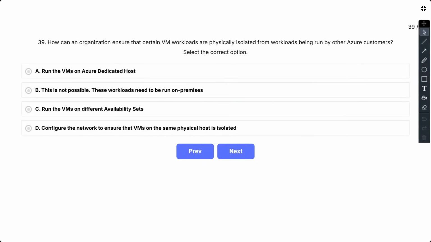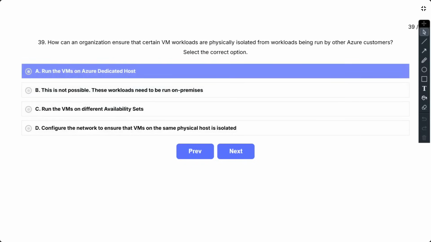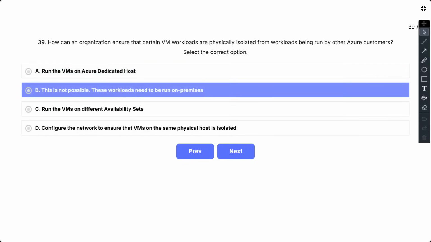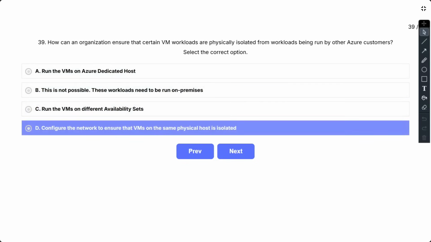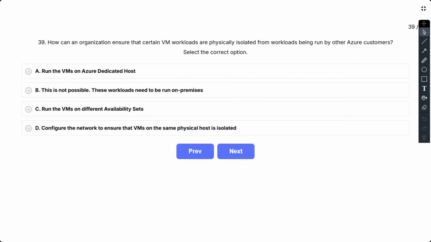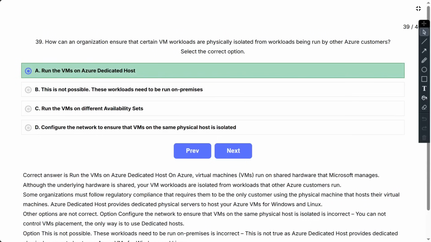Question number 39. How can an organization ensure that certain VM workloads are physically isolated from workloads being run by other Azure customers? Select the correct option. The options are: run the VMs on Azure dedicated host. This is not possible. These workloads need to be run on premises. Run the VMs on different availability sets. Configure the network to ensure that VMs on the same physical host are isolated. Correct answer is run the VMs on Azure dedicated host.